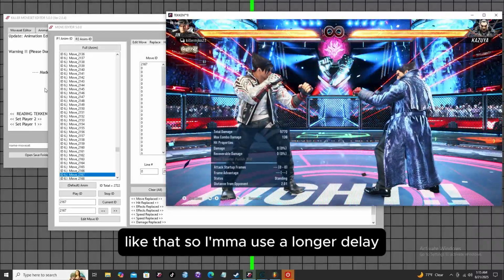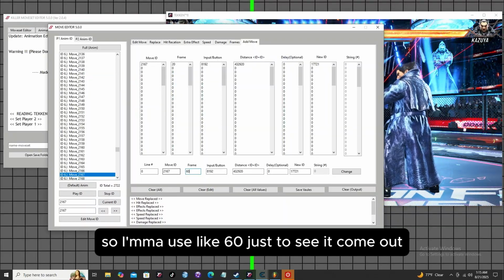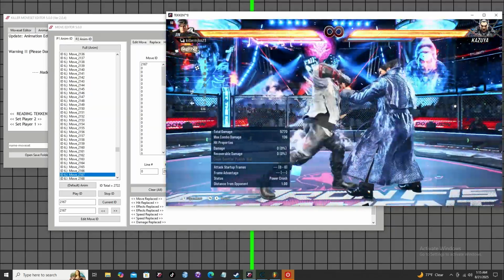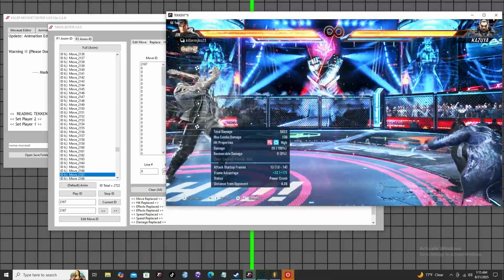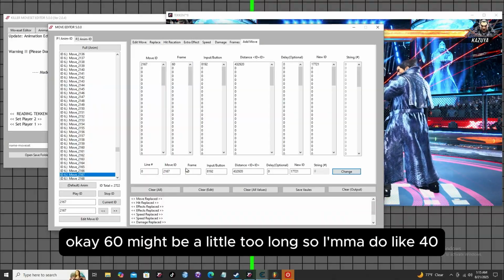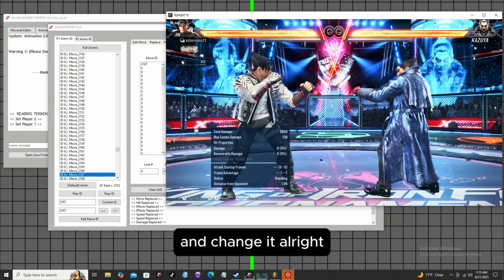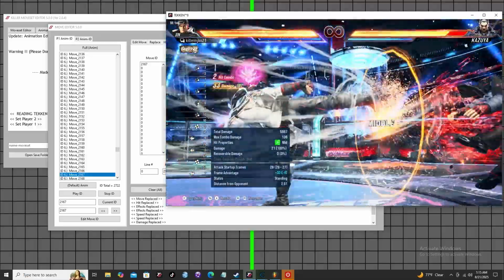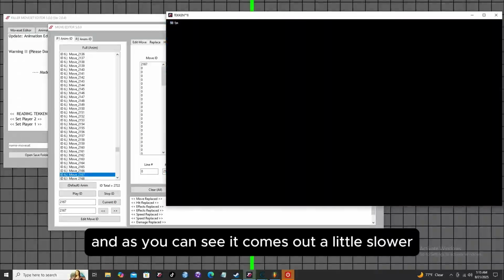Like that. So I'm gonna use a longer delay. I'm gonna use like 60 just to see it come out. Okay, 60 might be a little too long, so I'm gonna do like 40 and change it. Alrighty. Hold on. And as you can see, it comes out a little slower.